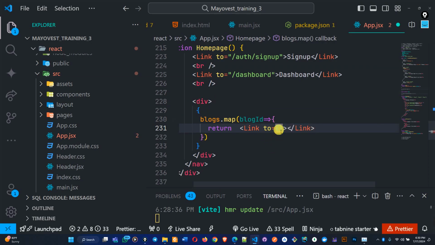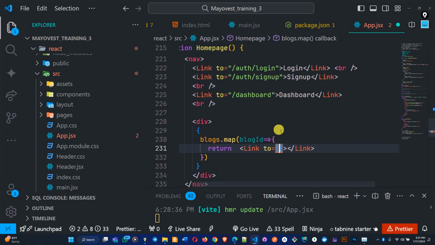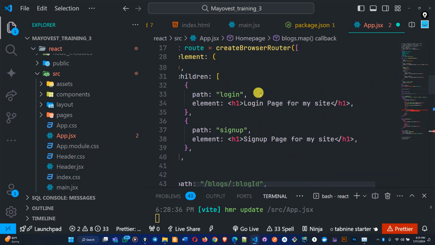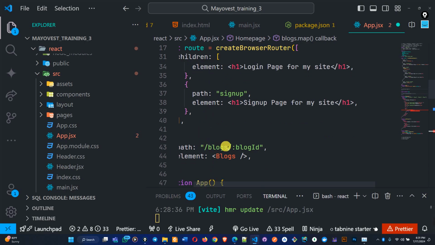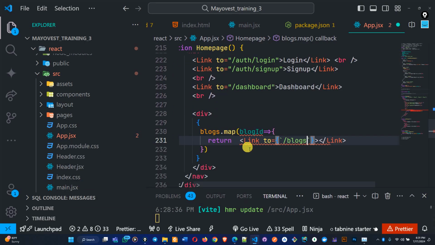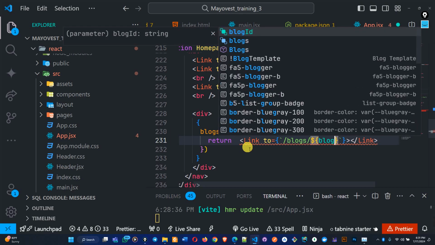So here now, I need to pass the link. And you know that the link is dynamic. So I need to use the backtick so that I can embed JavaScript code there. And what is the routing for our blogs? As you can see, it's expecting blogs, followed by slash, then followed by the ID of the blog. So which means here I need to supply blogs, then here I'm going to use this one. And what is that? It's going to be this blog ID.